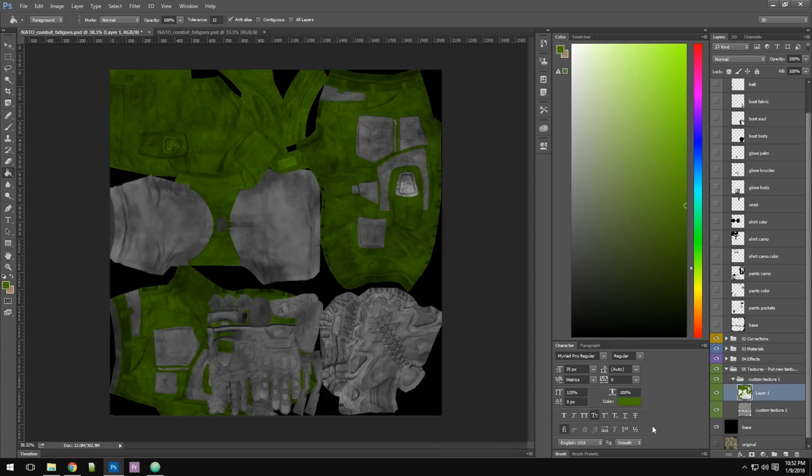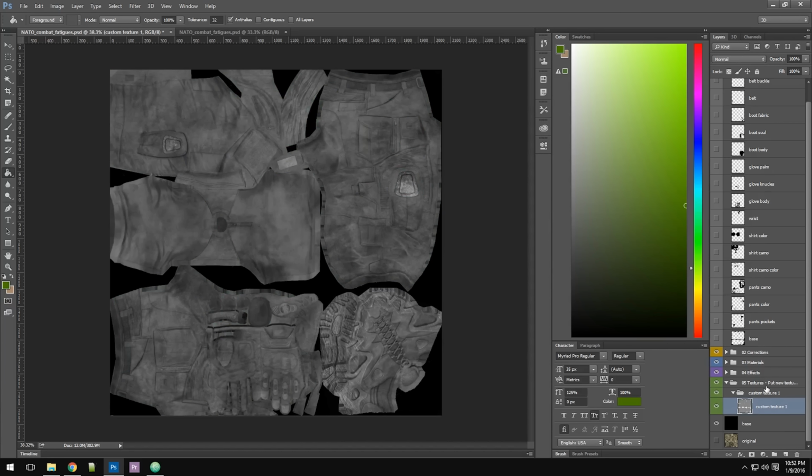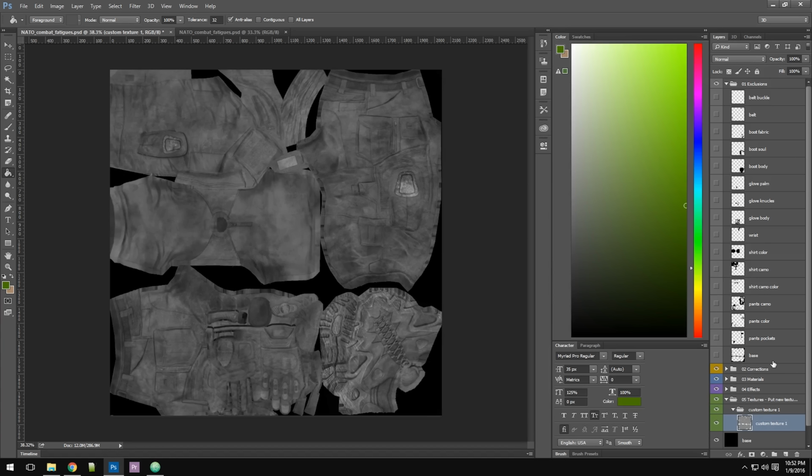Okay, so that's a pretty easy way of creating new uniforms very quickly and very efficiently. And I can go from having a completely blank canvas to a new uniform, a new camo, a new color scheme, whatever the case is, in under 5 minutes using this kind of speed process here. It took a lot of time getting all these layers made, but in the end, it's really worth it.